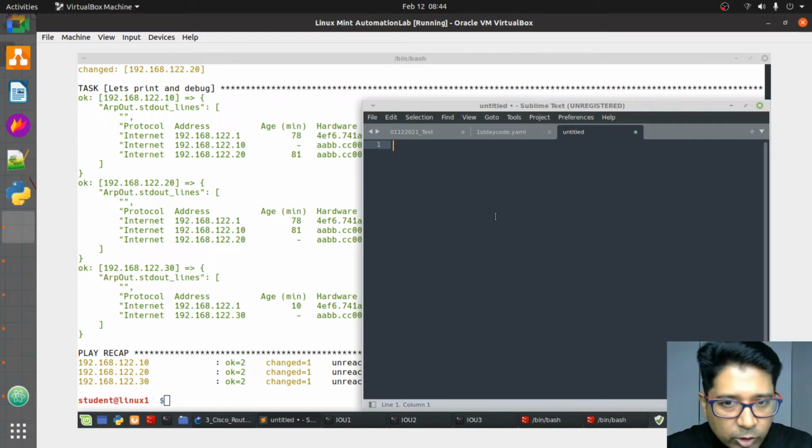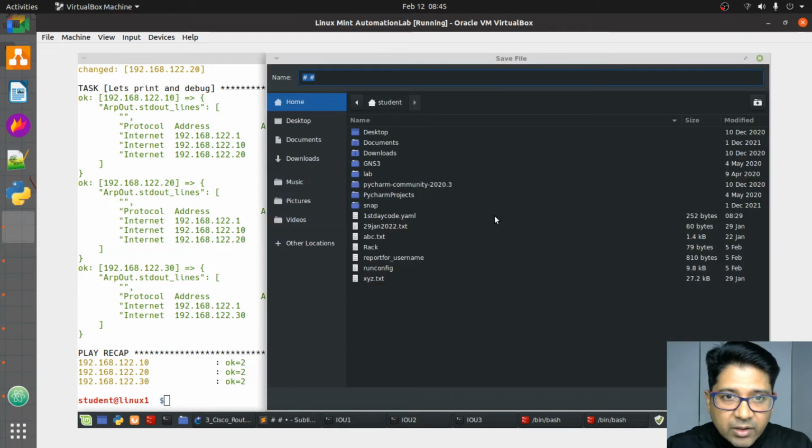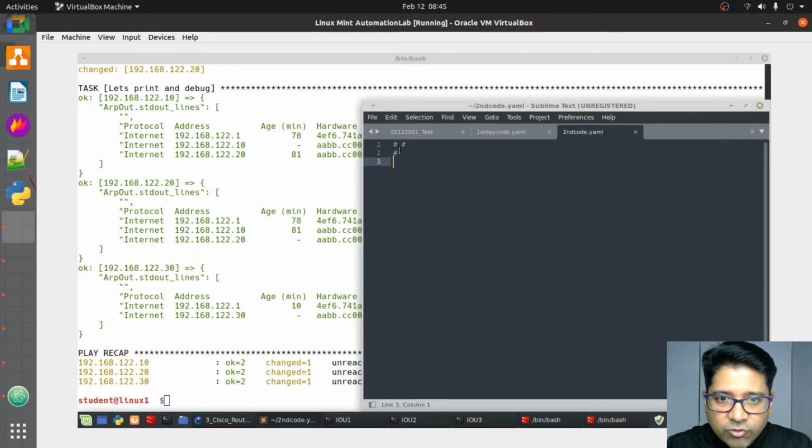Okay. So I'm going to write some comments, a couple of comments. And I have to save this, and this is my second code of the day. Second code, that's all, dot yaml. Okay, I'm going to save this. Now I'm going to write my code. I'm going to start and close this, and for starting and closing I will give the name.